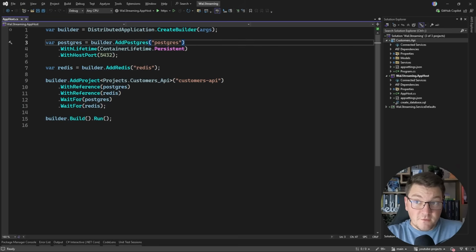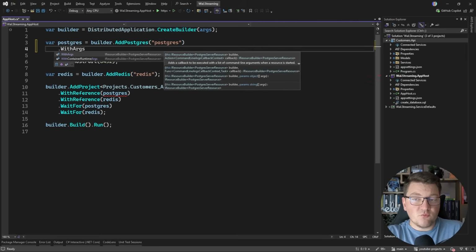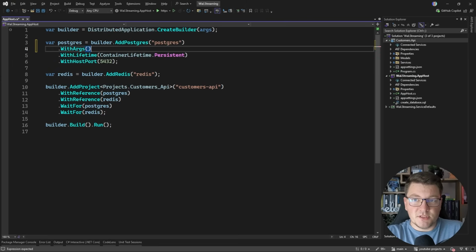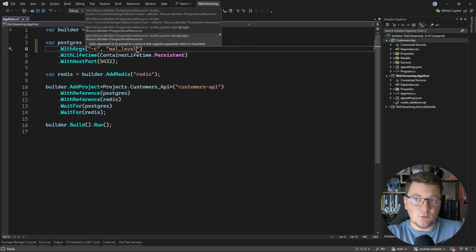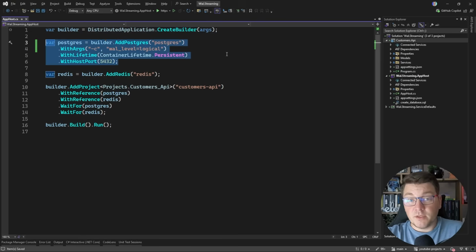Now, the first important thing to do here is to set the write-ahead log level to logical replication. And we can do this when configuring our Postgres instance by providing some additional arguments. So I have to provide them one at a time, and C is just short for command. And then we can set the write-ahead log level to logical. So now when we start our application using Aspire, it's going to spin up a Postgres instance with logical replication configured. So let's go ahead and do that.